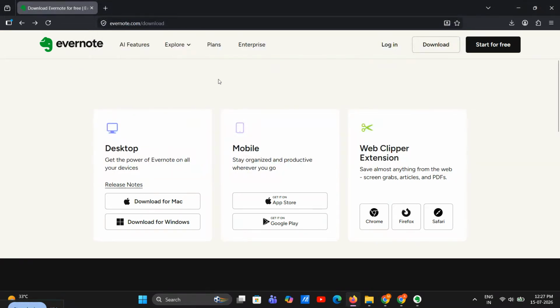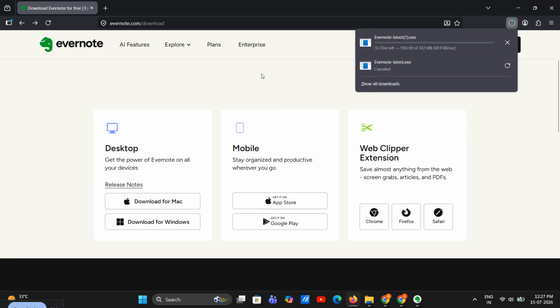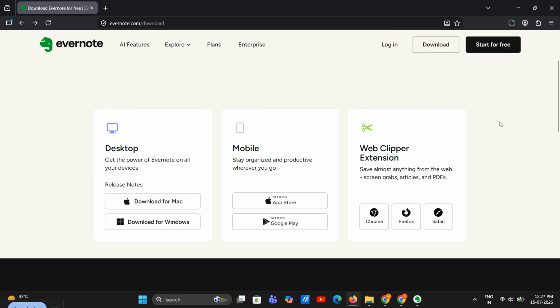When the Evernote page loads, look for the download option. Depending on your laptop, you'll want to choose Download for Windows or Download for Mac. If you're not sure which one to pick, take a quick look at your laptop's operating system before continuing. Windows users should choose the Windows installer, and Mac users should choose the Mac version.